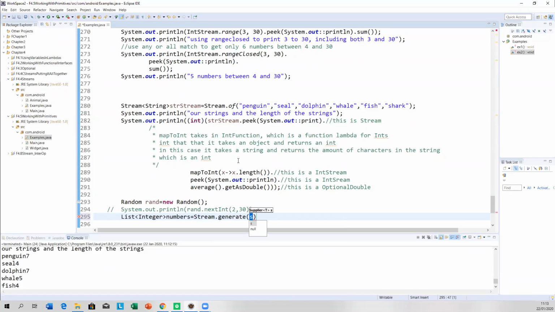And I'm going to cast them all to be ints. I'm going to go Math.random, multiply by 100, plus 1.